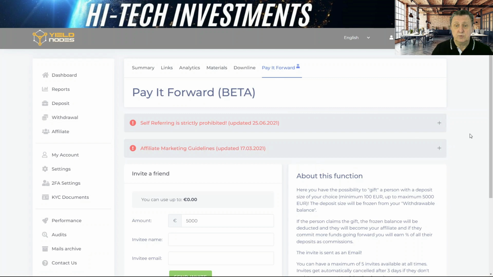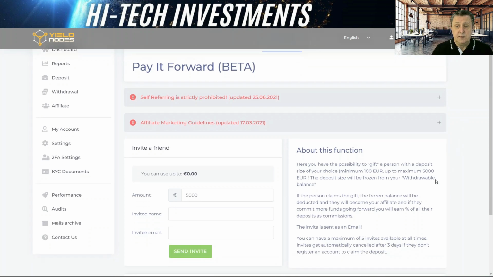Pay it forward. This is another good part that Yieldnodes added just at the end of last year. Basically, you can invite a friend, and it has a bit of details over here, saying that the minimum is 100 euros. This is what I did for all my kids. I gave them a little Christmas present, added it into it. And since then they have just been compounding, and then they can add themselves further details.